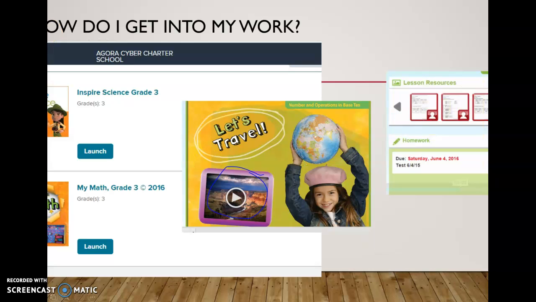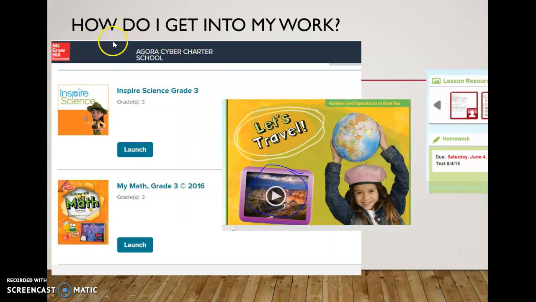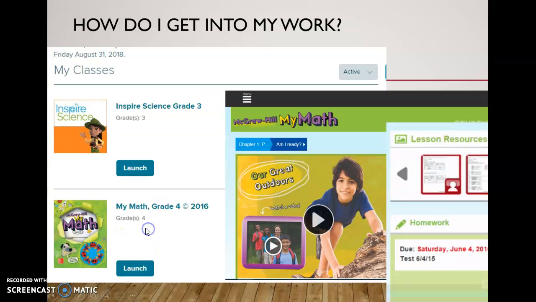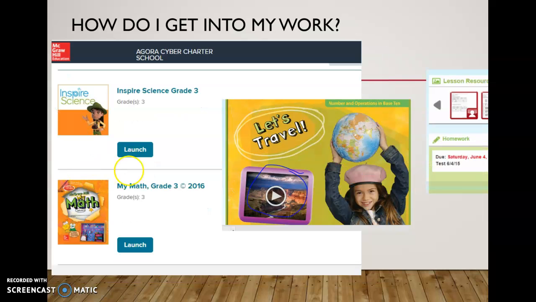All right, and then once you get in, you've put in your password, you've gone to the link, you'll see Agora Cyber Charter School at the top, and it'll kind of list all of your classes. You'd have to scroll down to see all of them. This is what the math grade 3 view would look like. Here's what the math grade 4 would look like. You would just look for the book that says My Math. So it would either be green if you're in math 4, it would be orange if you're in math 3, and you could click just where it says launch.